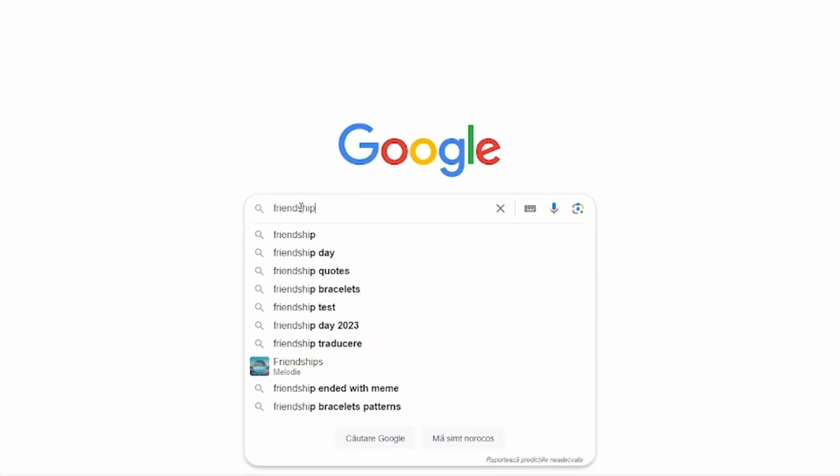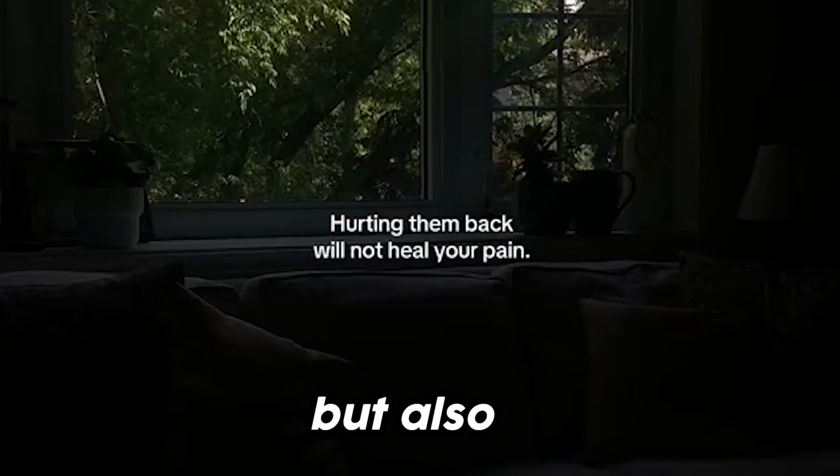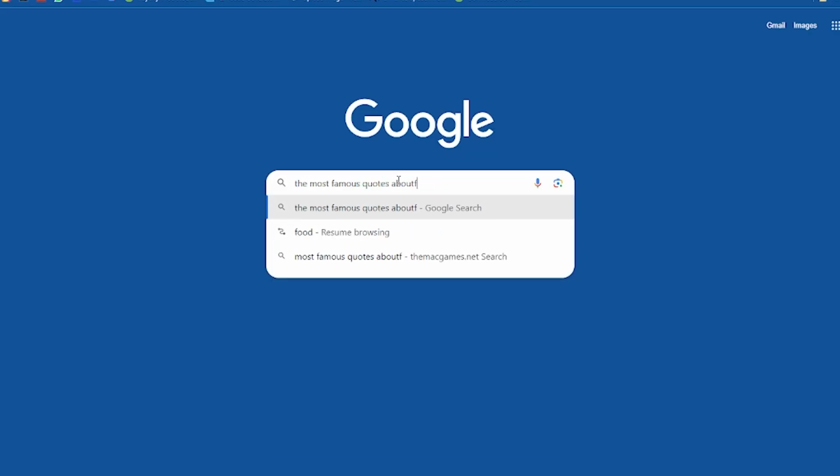Now, for the first step, you could easily go on Google to look up friendship quotes, but just copying those could cause you to run into some copyright issues. To create a quote that's not only unique but also has the potential to go viral, we went on Google and looked up the most famous quotes about friendship.